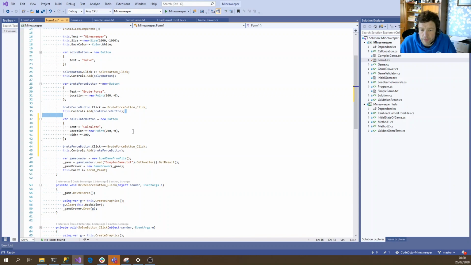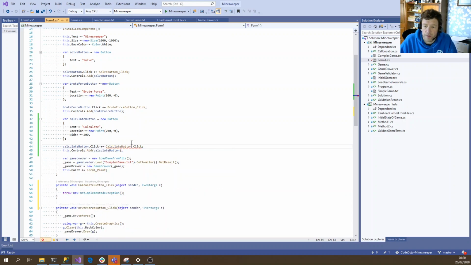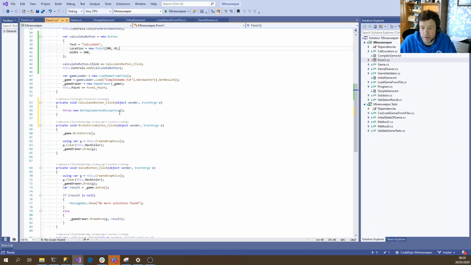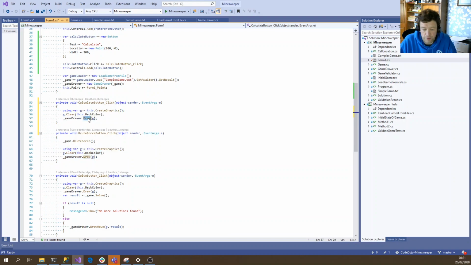So that's our new calculate button. And we need to wire up an on-click event. Okay, so that should have added our button, and then when we click the button, we're going to just update our drawer to say display probabilities. I'm about to spell this wrong at some point.